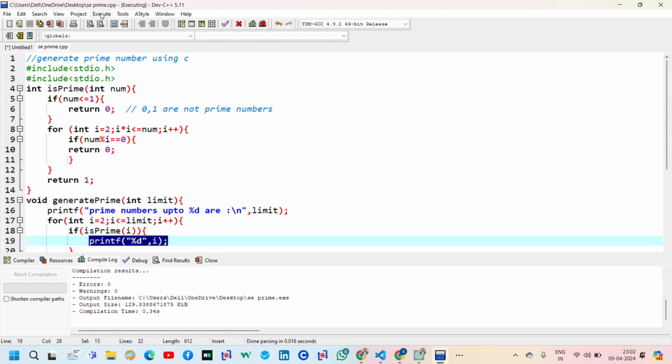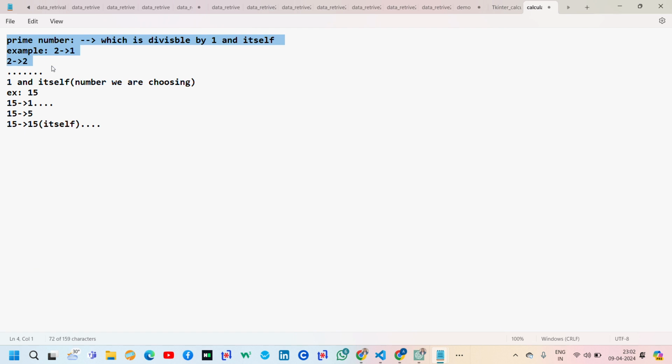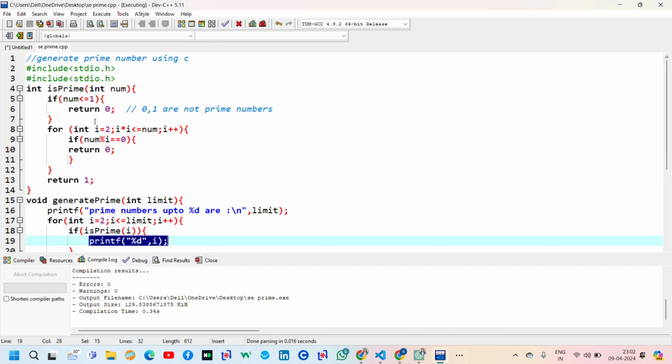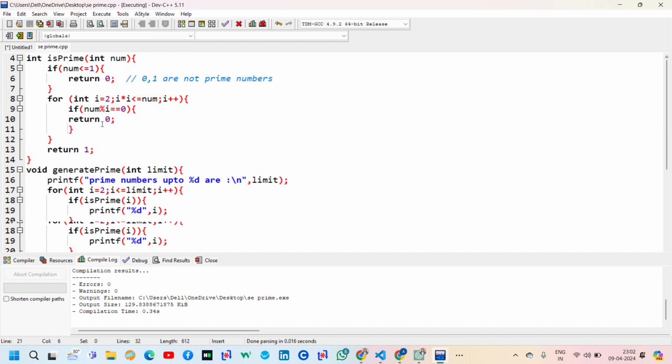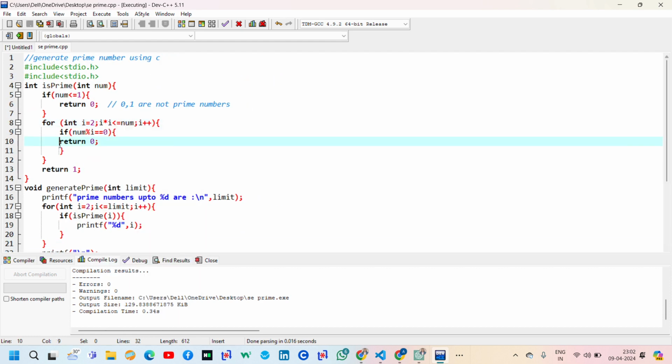I think you got a good idea about the basics, what a prime number actually is, and how we implement these steps in coding, like dividing the code into chunks and understanding it. So this is all about prime numbers and the code for prime numbers in C language. I hope you all understand. If you don't, repeat the video once or twice and you'll definitely get an idea of what a prime number is. And that's it for today.